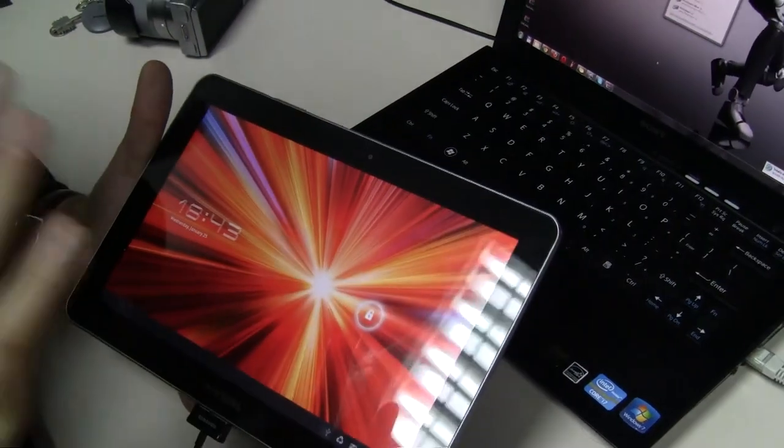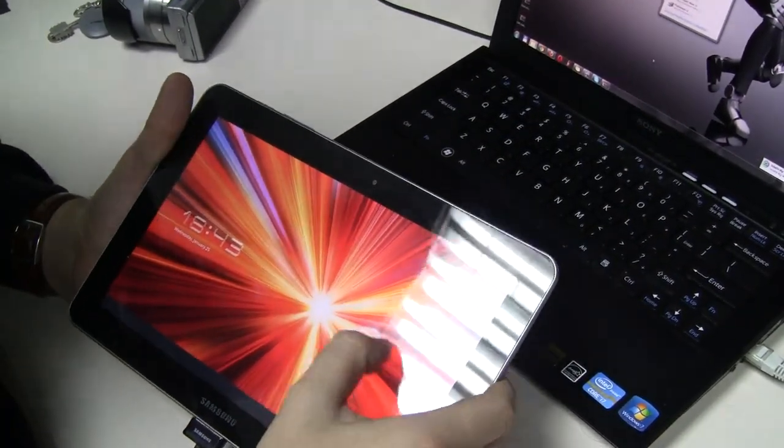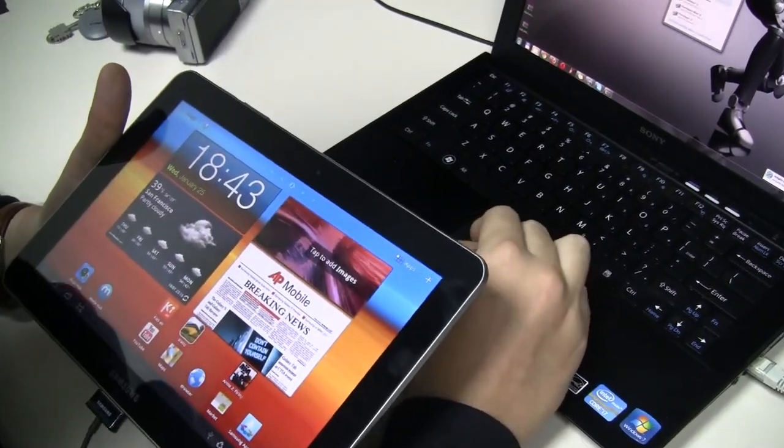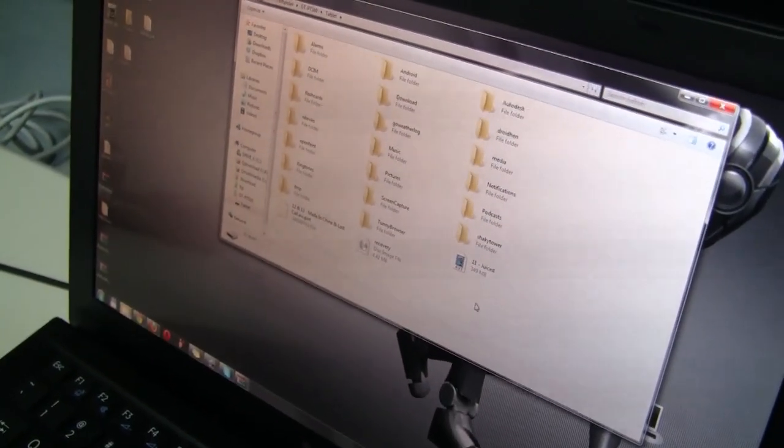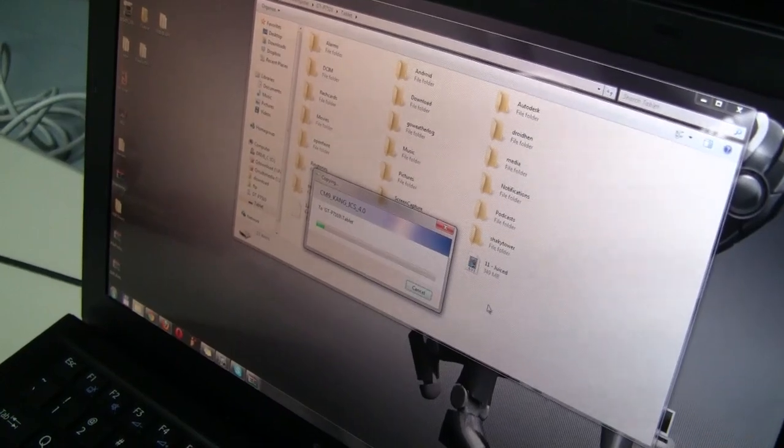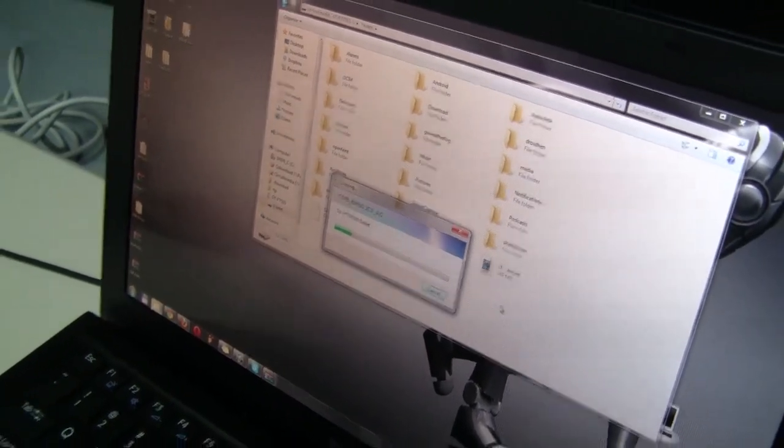So now that we have the recovery mod on here, all we need right now is to copy the new Ice Cream Sandwich image over onto the Galaxy Tab. It takes a while. As you can see, it's synchronizing now.